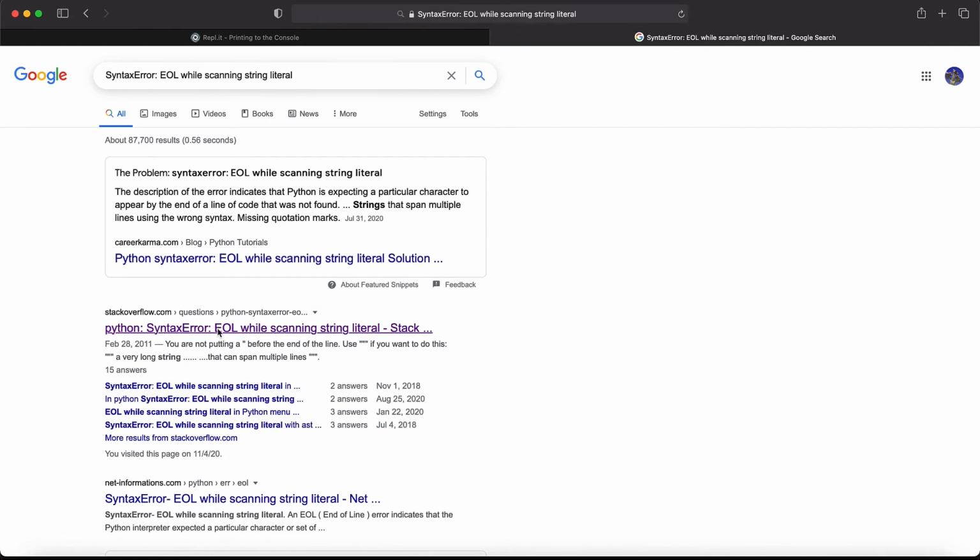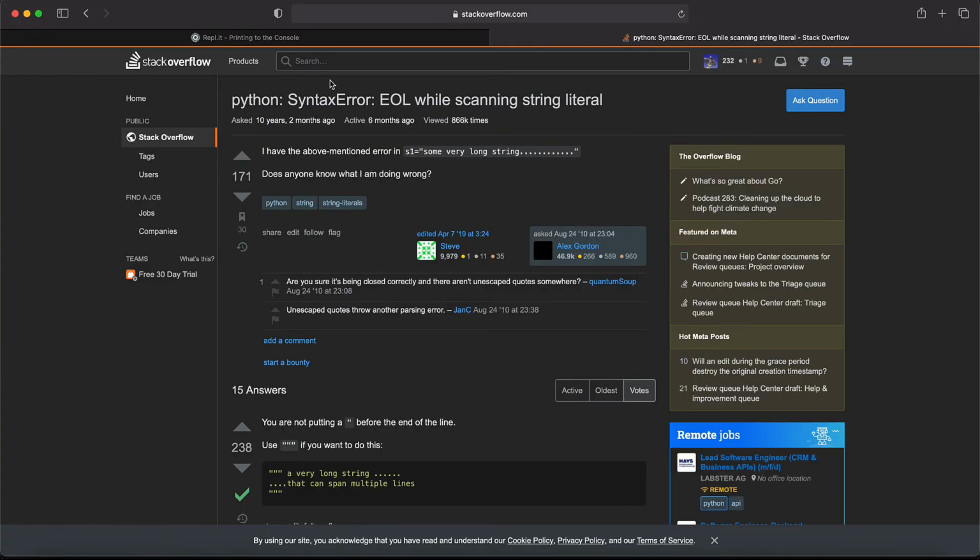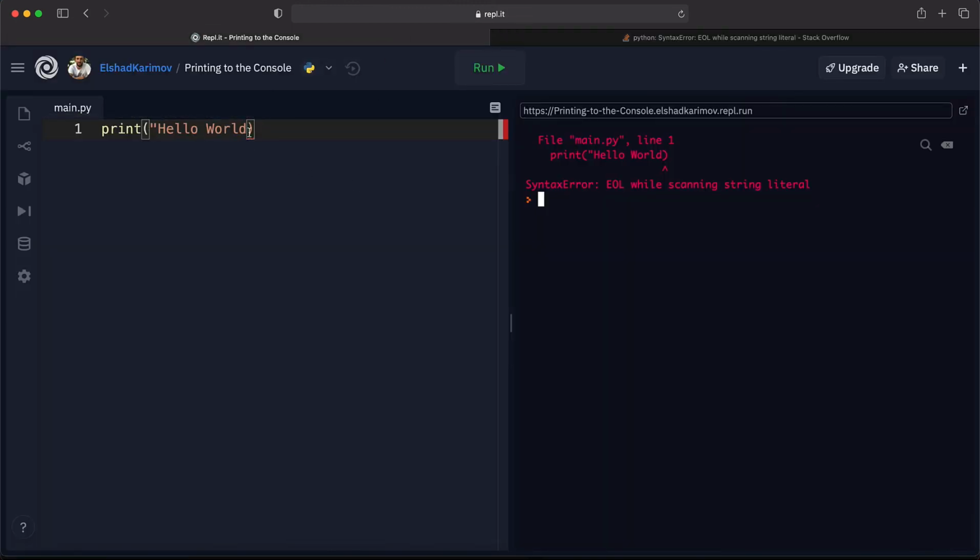Now if you click this link over here, we see that the same error happened to someone and some other developers answered here. If you check the answers, you see that if there is this sign over here, it means that this is the most relevant answer. It says that you are not putting a double quote before the end of the line. If you look back at our code, you see that we are missing the double quotation at the end of this string over here. So if you put the double quotation over here, you see that the color of the parenthesis changes to white.